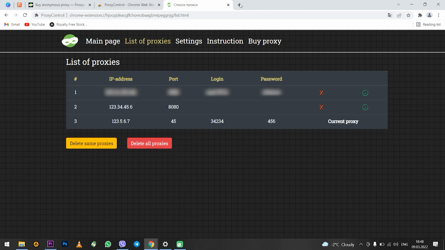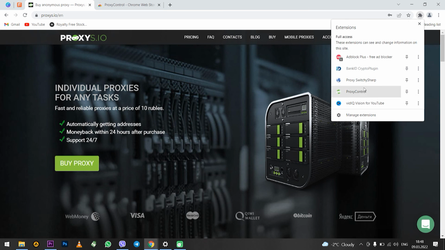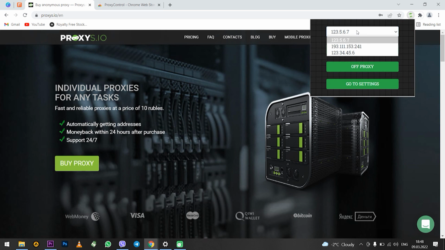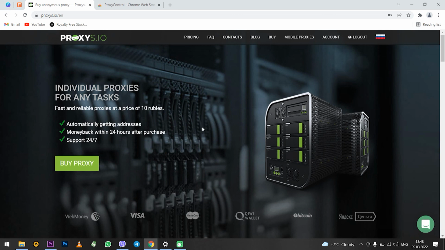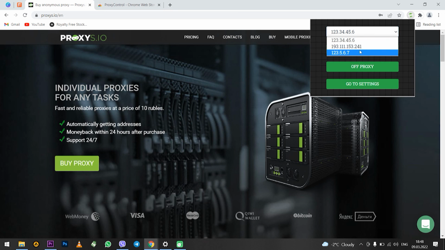Close the extension and go to the working browser window. Now, before you start working with any resource, you need to click on the extension icon and select one of the entered proxies in the list with which the browser will be working. The setup is complete. Now at any time you can switch the proxy or disable it in the browser if you wish. That's all for now.